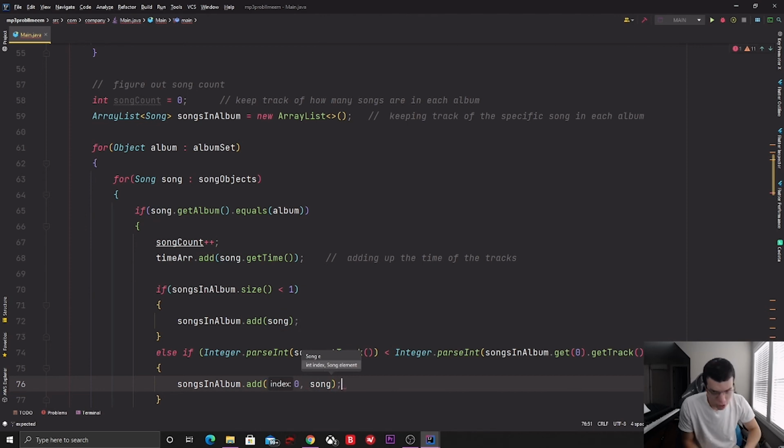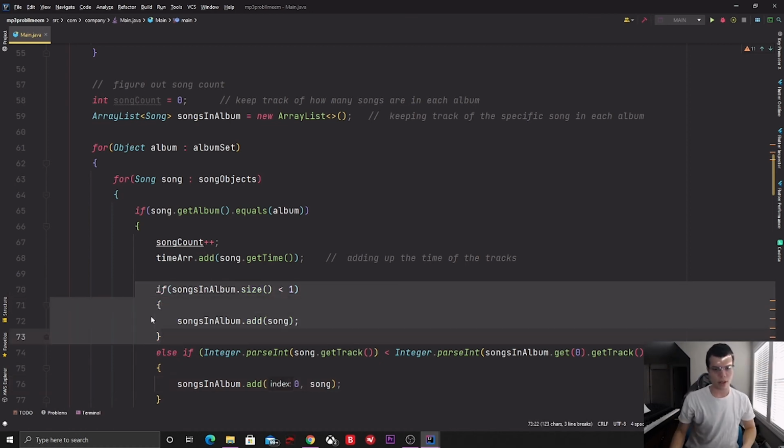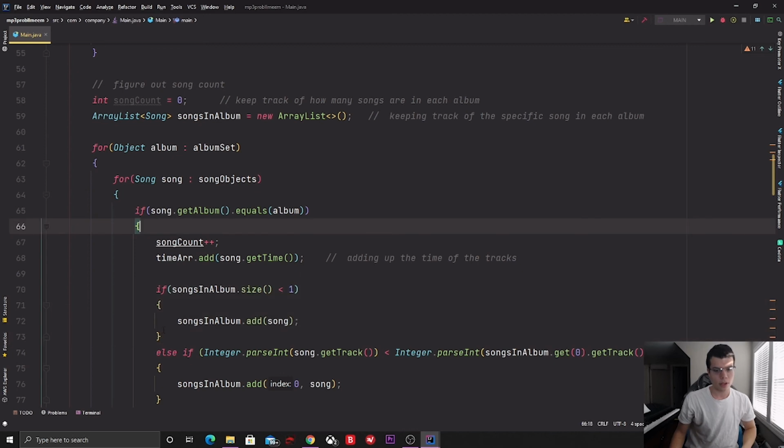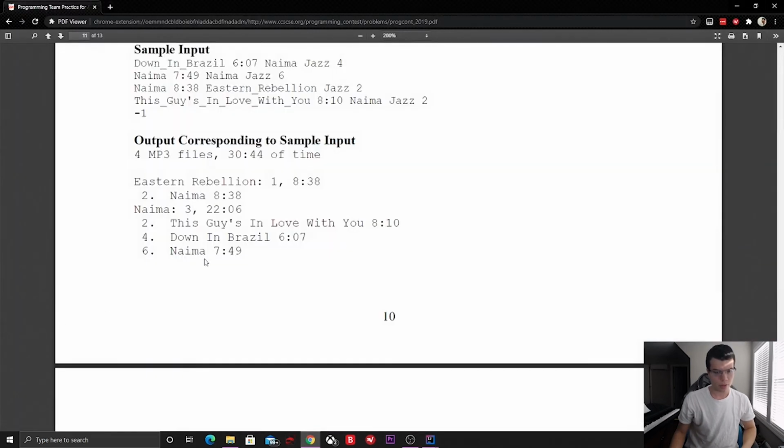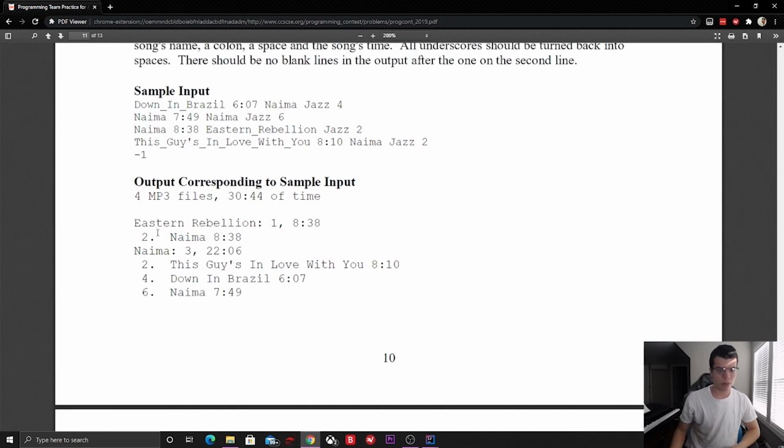All right. So, what did we just do here? So we said if there's nothing in the album, let's just add the song as songs in album. But you see here, track numbers right here, 2, 4, 6, 2. We have to have these track numbers. They have to be in a certain order. If it's a smaller track number, it's got to go higher up in the list.